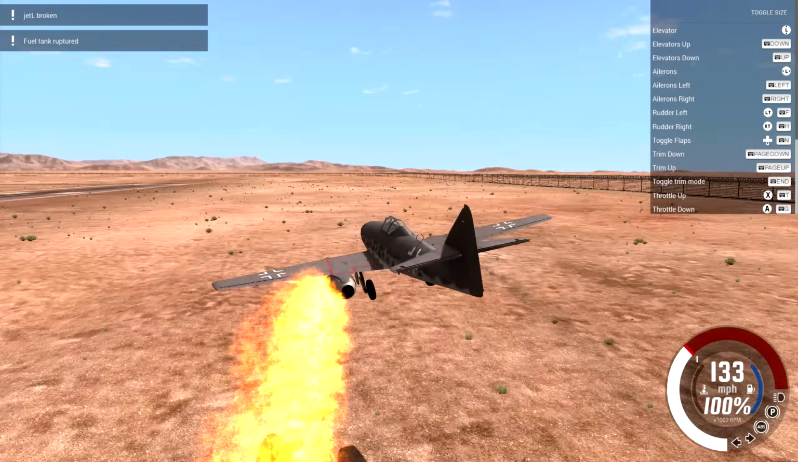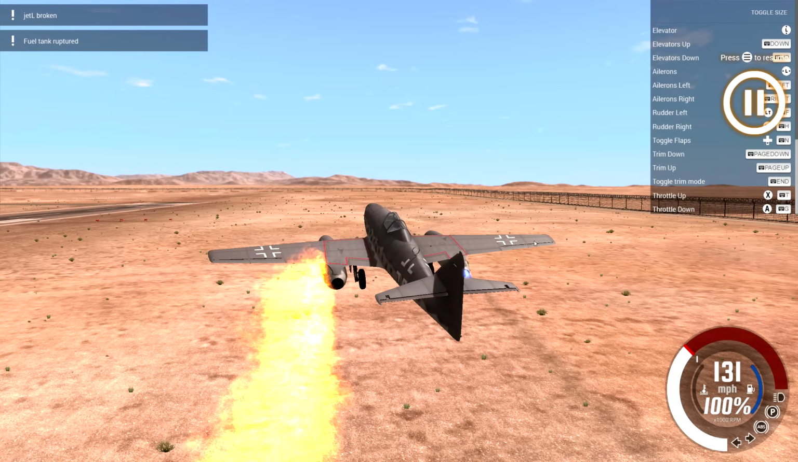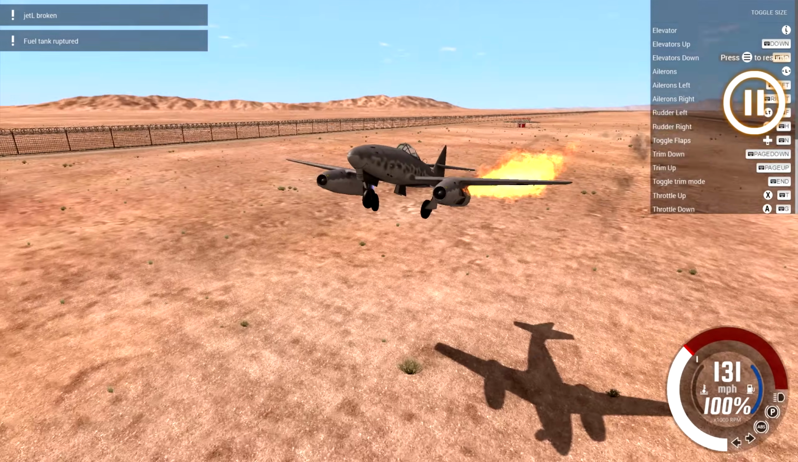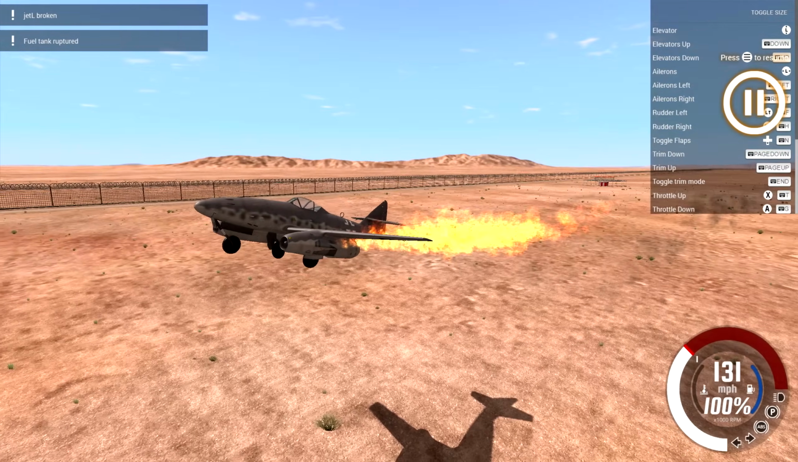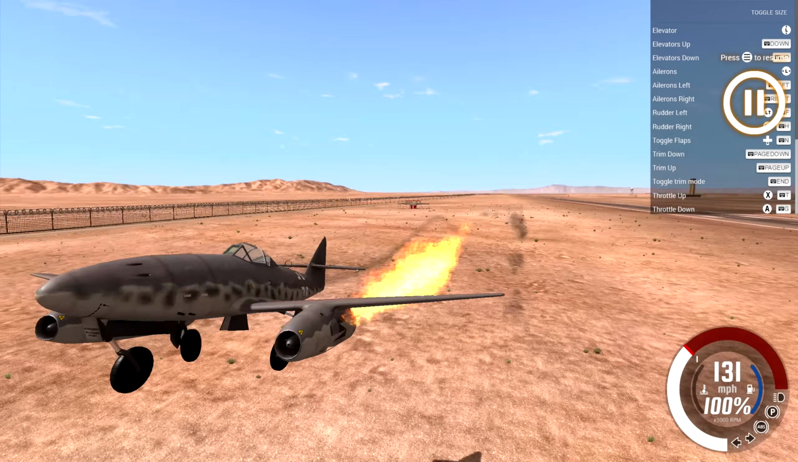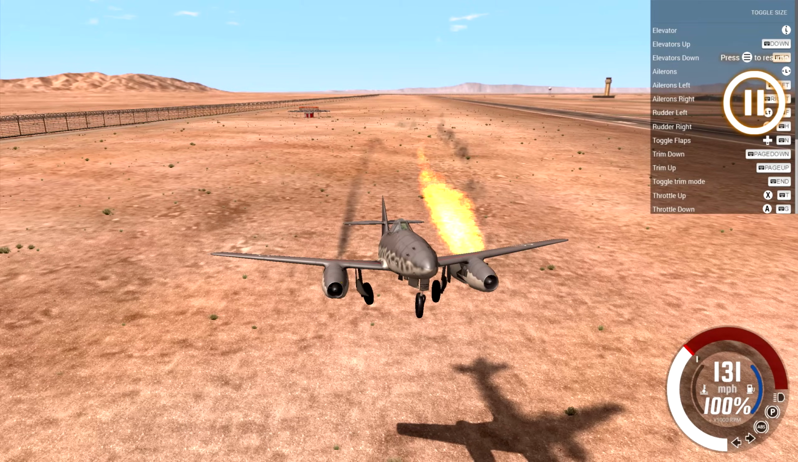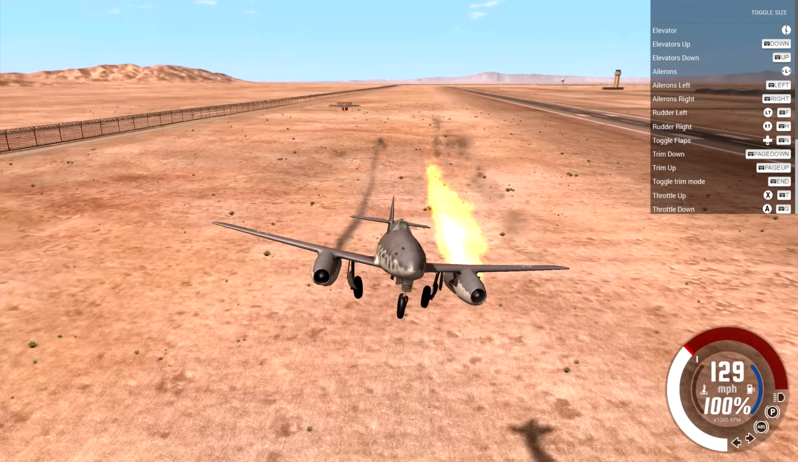My plane is on fire! Does it leave like a cool fire trail? Oh yes, it does. That looks so dramatic. Like the plane's on fire. It's just like, no! I don't want to crash. It's gonna crash anyways. I love watching the fire trail.